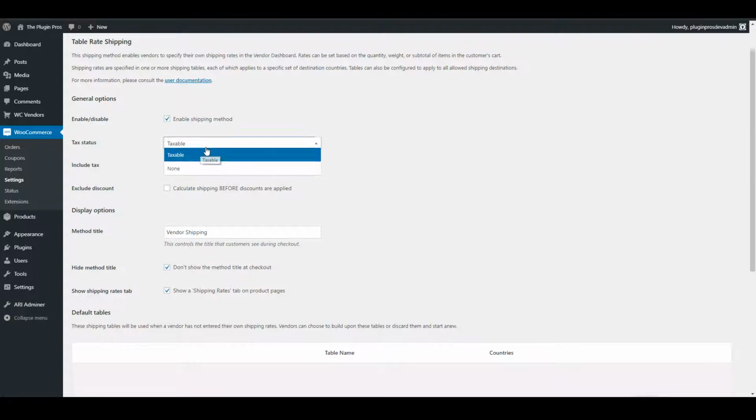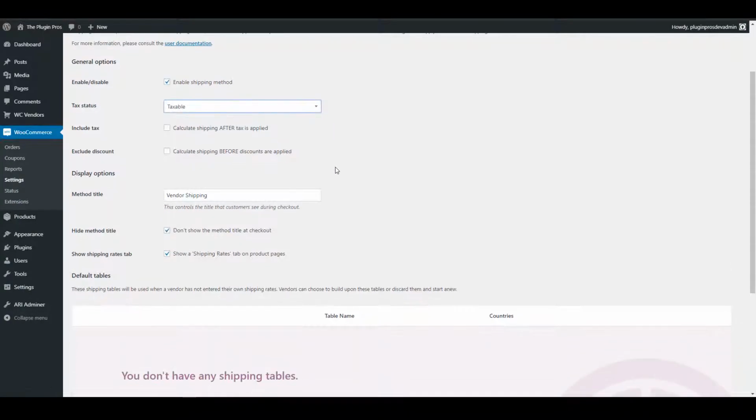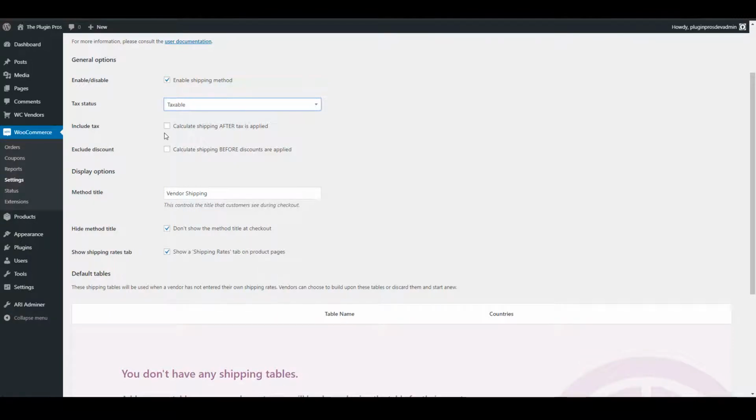The next option is your tax status. This is going to determine whether or not you calculate tax on the shipping totals. And below that we have Include Tax and Exclude Discount. These are going to be if you're using the cart subtotals for your calculation method to determine your shipping. This will decide whether or not tax is also included and whether or not discounts are included in that calculation.